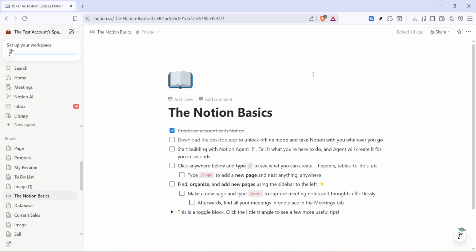Also, you'll need to be the owner or have the right permissions to delete a workspace. If you're not sure, check with your team or the person who set it up.